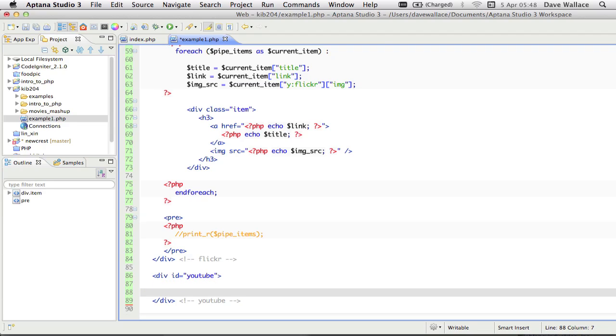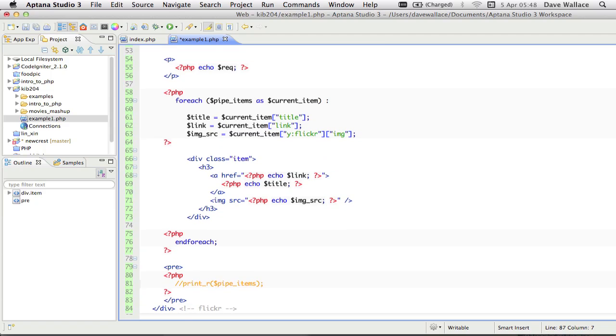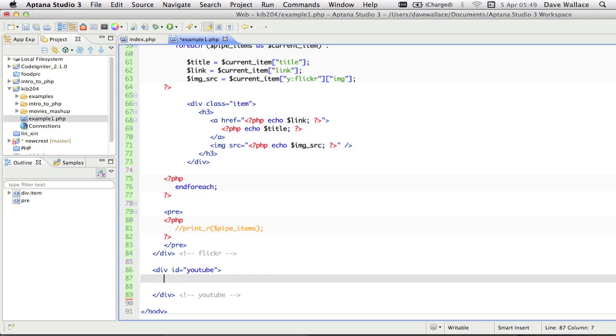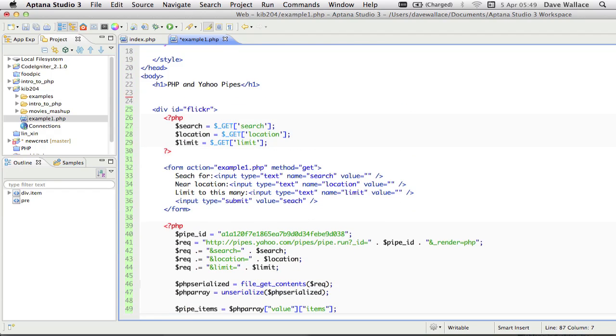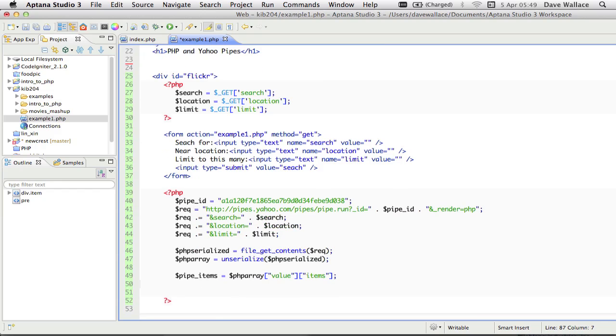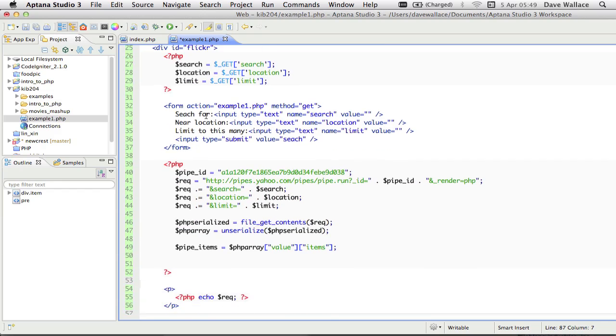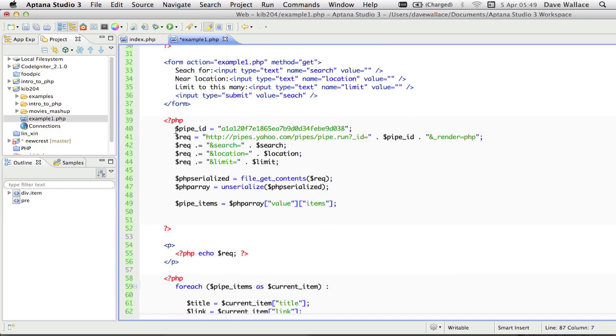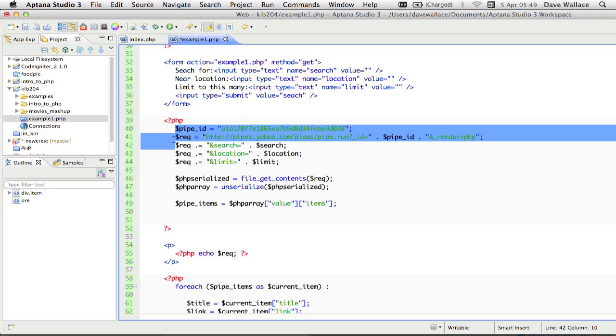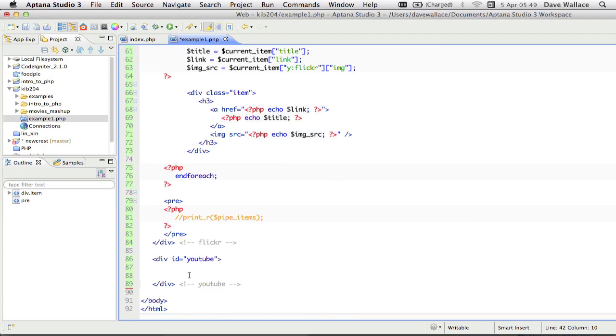Okay, and this one I won't bother with any input searches. I'm just going to output the contents of that pipe, and I'll show you how essentially you repeat the same process. So I don't care about any of the input fields, but I do still want the pipe ID and the request URL. So I'm going to copy those two lines down here.